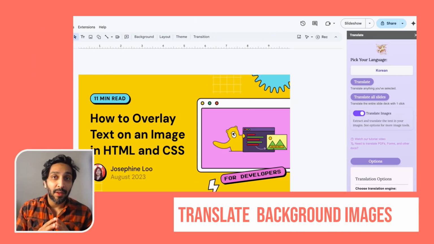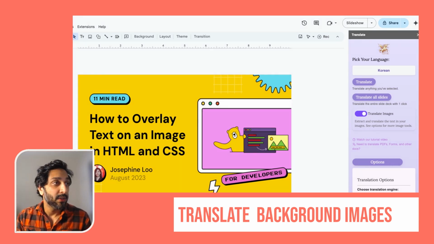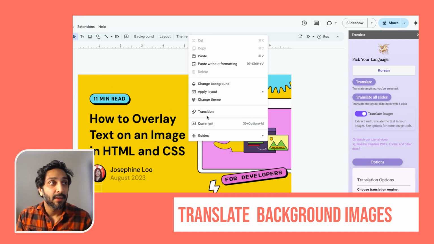Now, what if you have background images? How do you work with them? So here, this is a background image, and I can't select anything. I can't select the text. I can't select anything on the slide. That's because this, if I right-click, has been set as a background image.